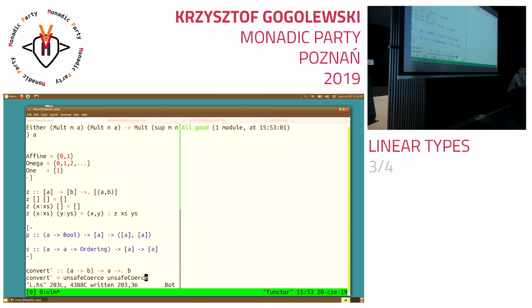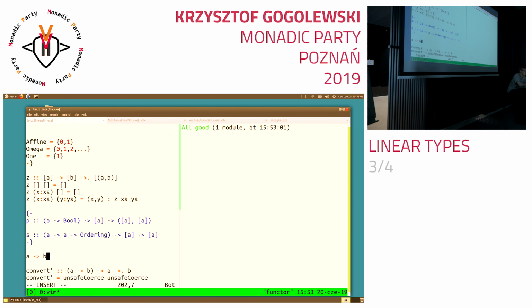Oh my god. Right? So normal unsafe coerce is A to B, but we want to coerce this function to be, so the external unsafe coerce is converting this function to this function, right? Where A is the nonlinear function type and B is the linear function type. So now you can change the arrow and convert. So now that works. Okay?